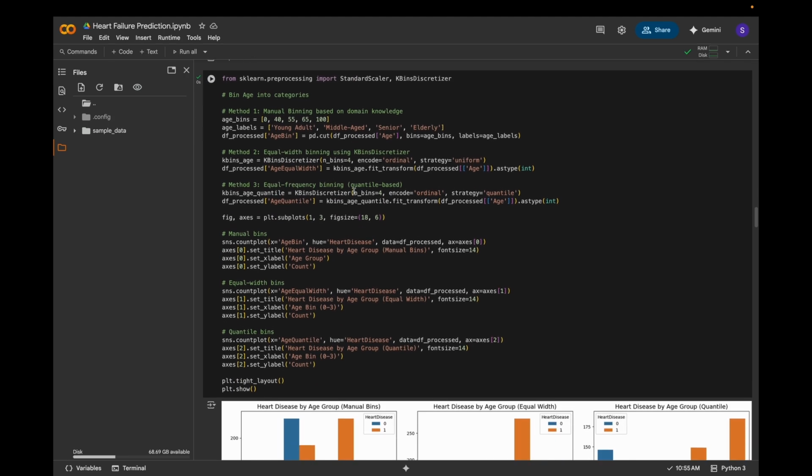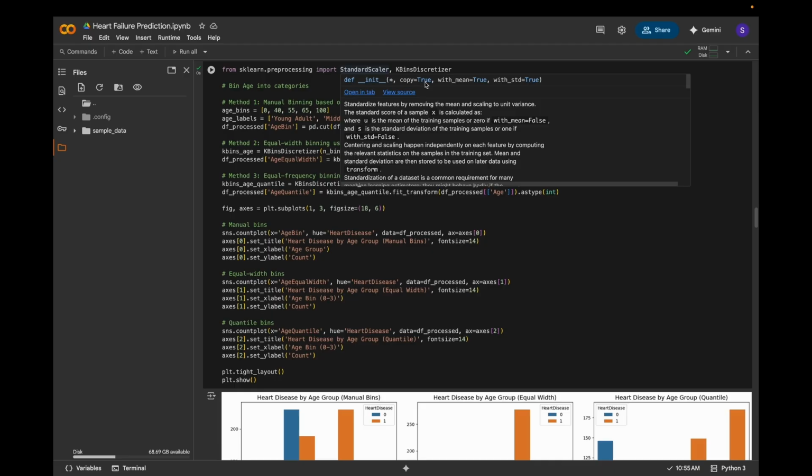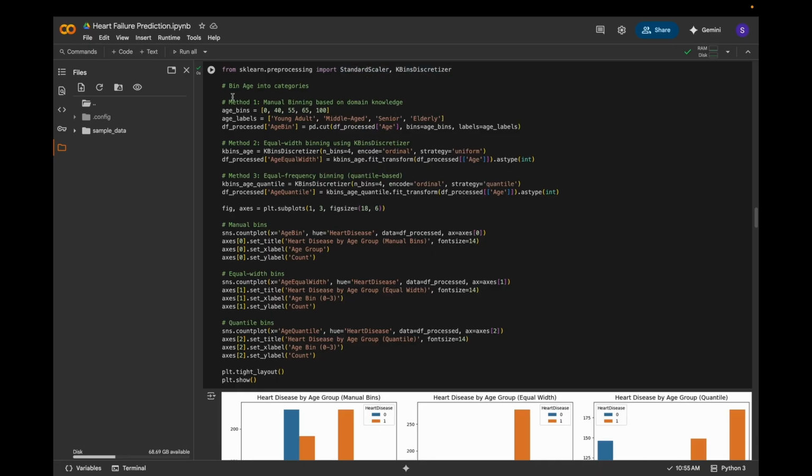Next we move on to from sklearn.preprocessing import StandardScaler, KBinsDiscretizer. In this block of code, we're binning ages into categories. The first method is manual binning based on domain knowledge. This creates bins based on medical knowledge about age risk groups.